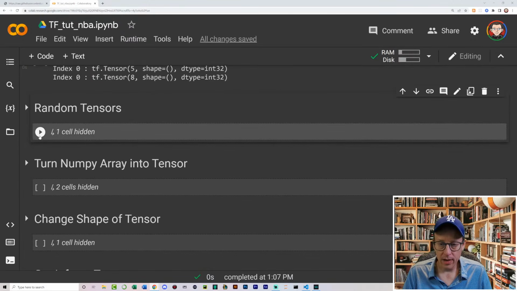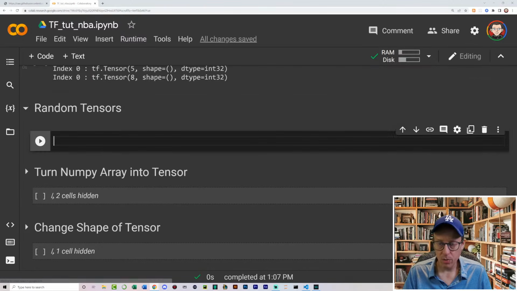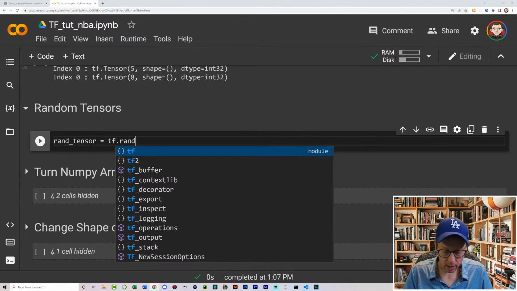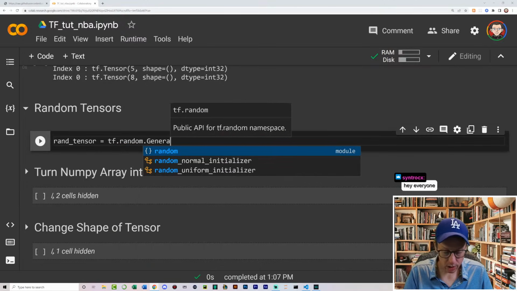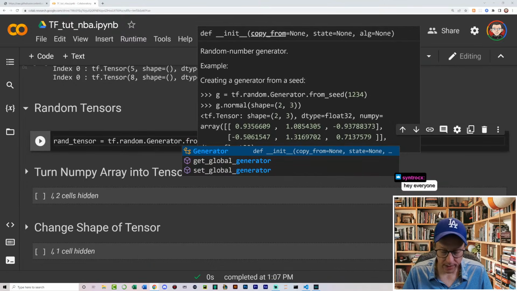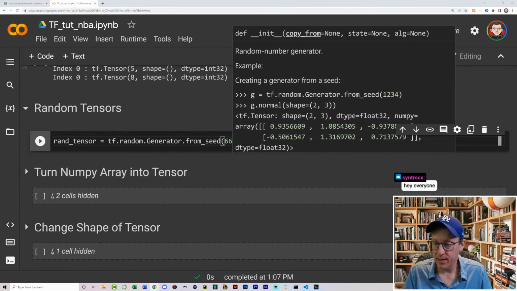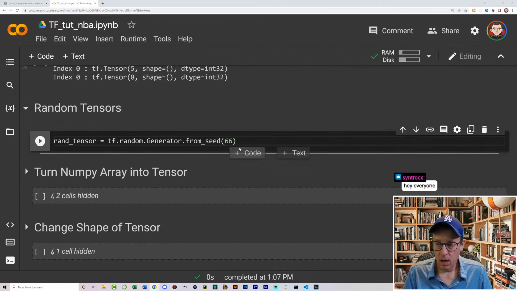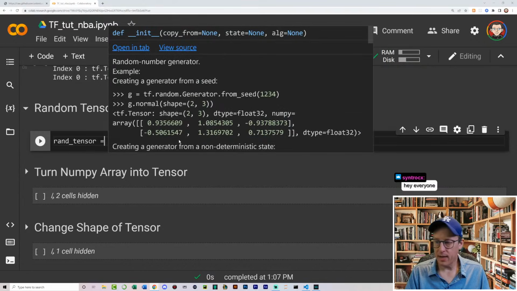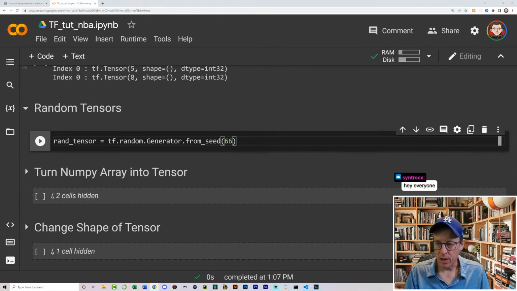Okay, good. Now, another thing you're going to want to do whenever you're really practicing and messing around with TensorFlow and data science in general is you're going to want to be able to create random tensors. So I'm going to create one. I'm going to say random tensor is equal to tf.random.Generator.from_seed. And you may say, well, why do you want from seed? Well, let's say that you want this to be random, but you want to be able to get the same random tensor at some point in the future. That's what the seed does.